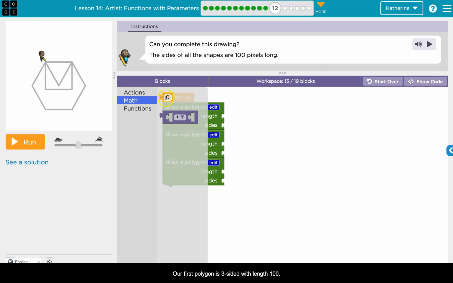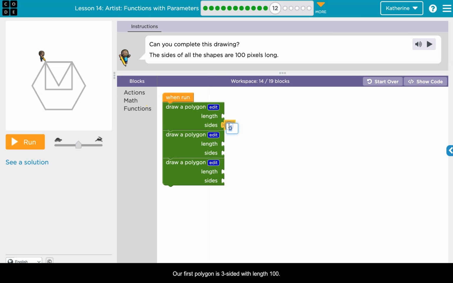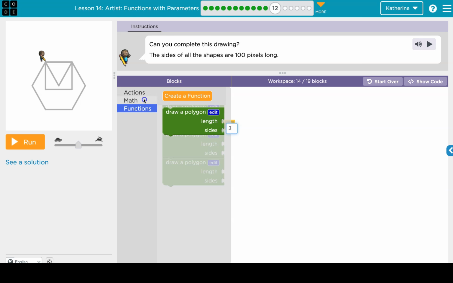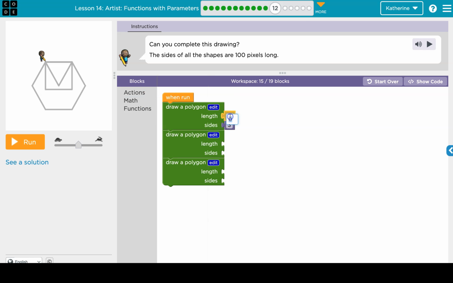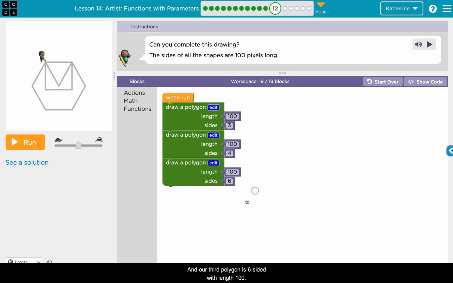Our first polygon is 3-sided with length 100. Our second polygon is four-sided with length 100. And our third polygon is six-sided with length 100.